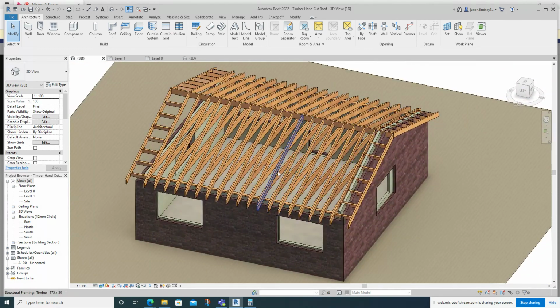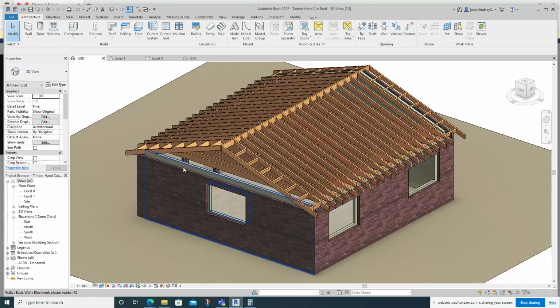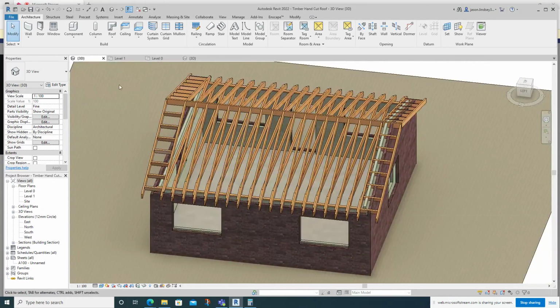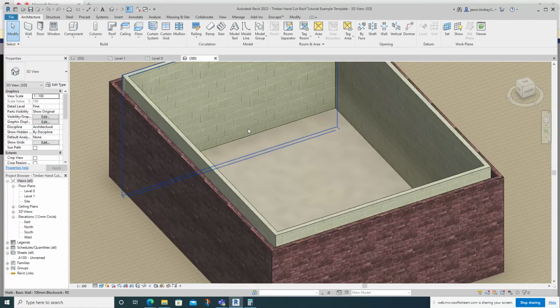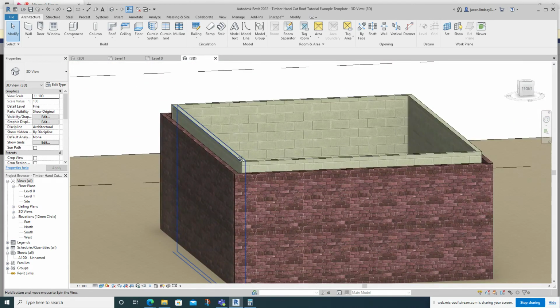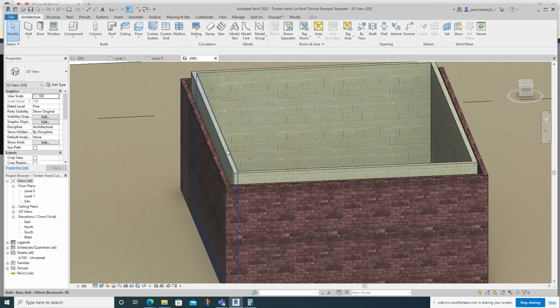One thing you might notice is that the walls are slightly different to what you would normally get on Revit. So I've made a start on this already, and this is where we're going to start from. These are actually two separate wall systems. The reason I've done that is so that we can have this offset wall at the top, so that the inside blockwork is higher than the exterior face brickwork is going to be.